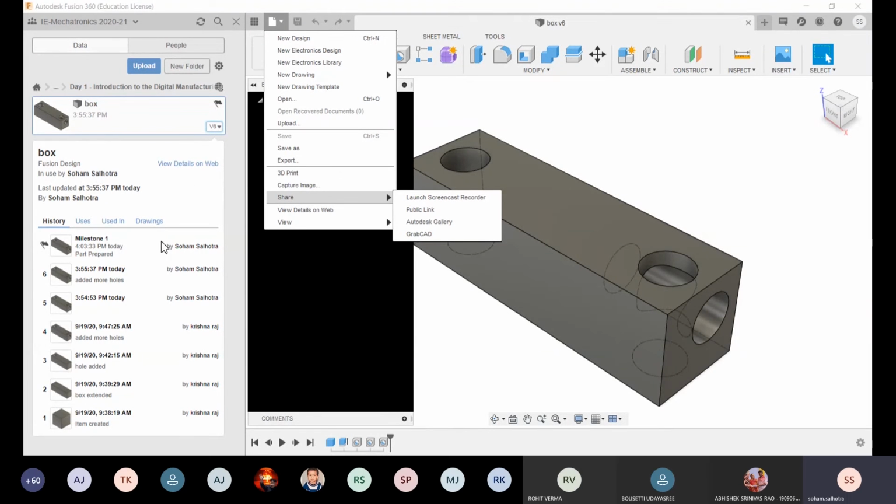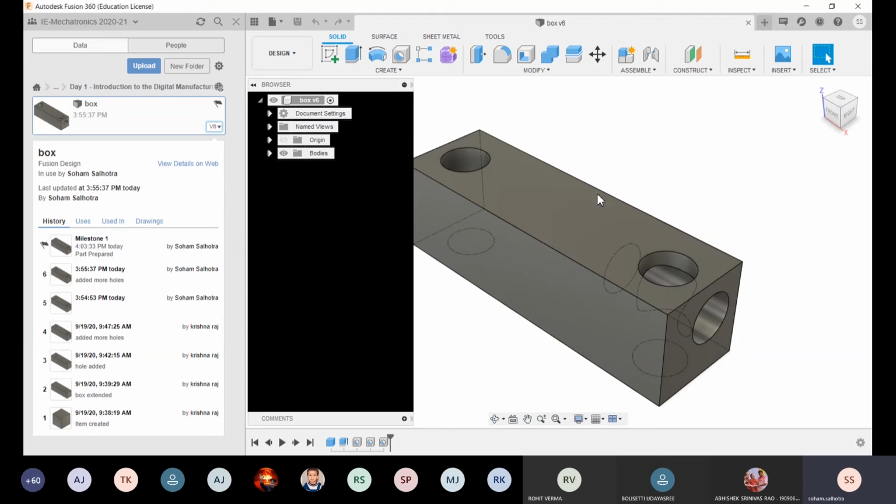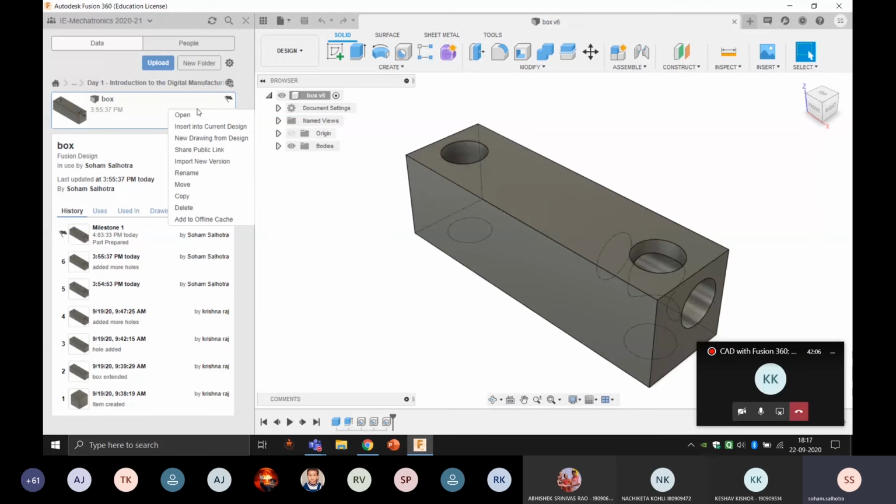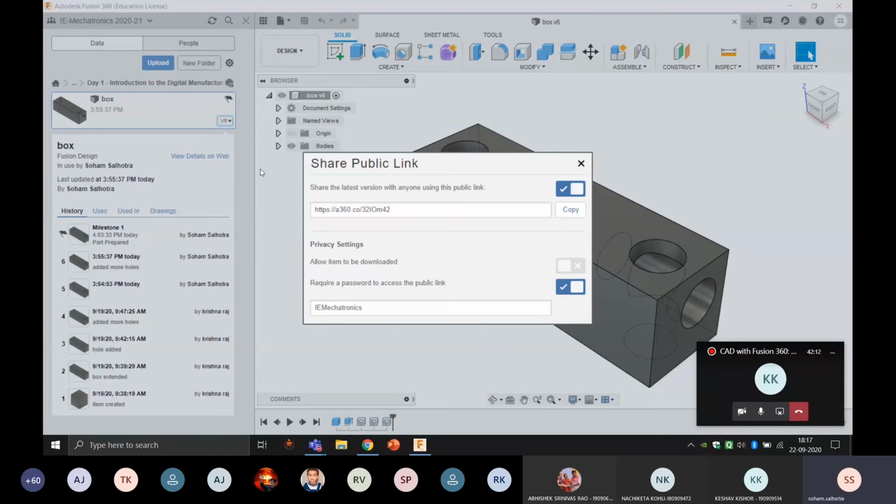So for example, I want to share one particular file with you, such as this one. So I will right click this. And if I want to share a file with you, I'll just head to share public link. And here I get a menu where it shows me a link which I can copy and I'll share it with you momentarily.